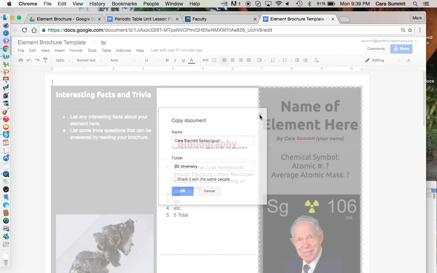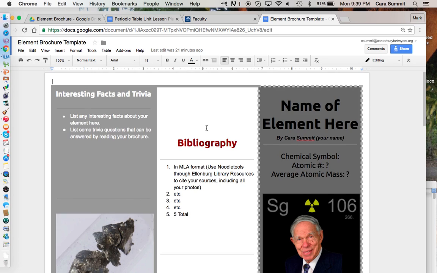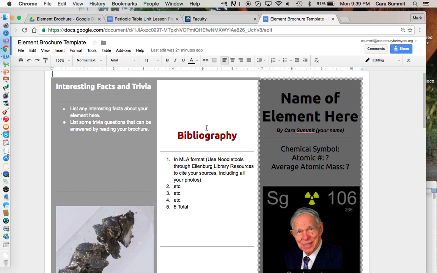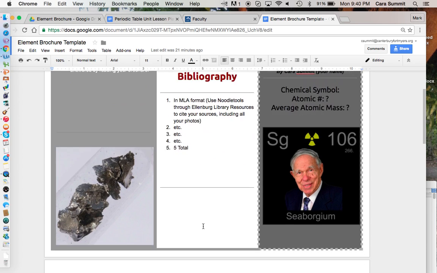I'm going to cancel this and show you a little bit of some formatting tips. Okay, number one, the different sections of the brochure correspond to your element packet. So if you read through part 4 of your element packet, which tells you all the things that you need in your brochure, I have those typed out on this template. All you have to do is fill them in.